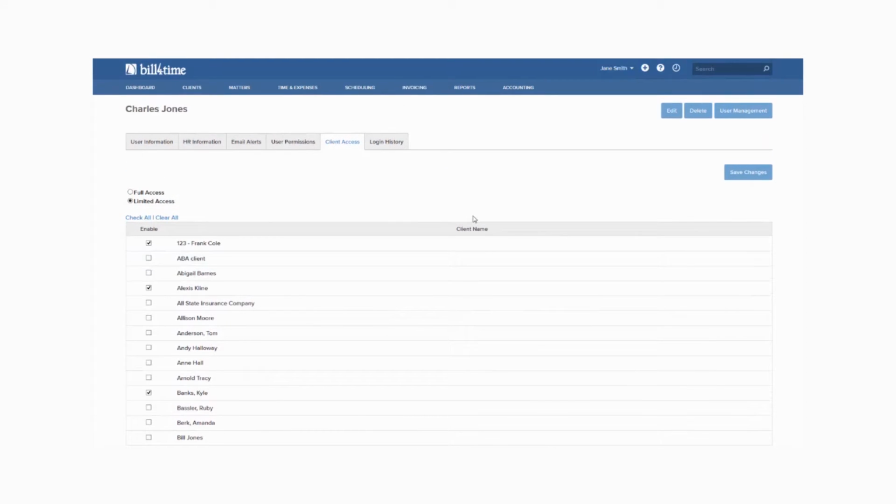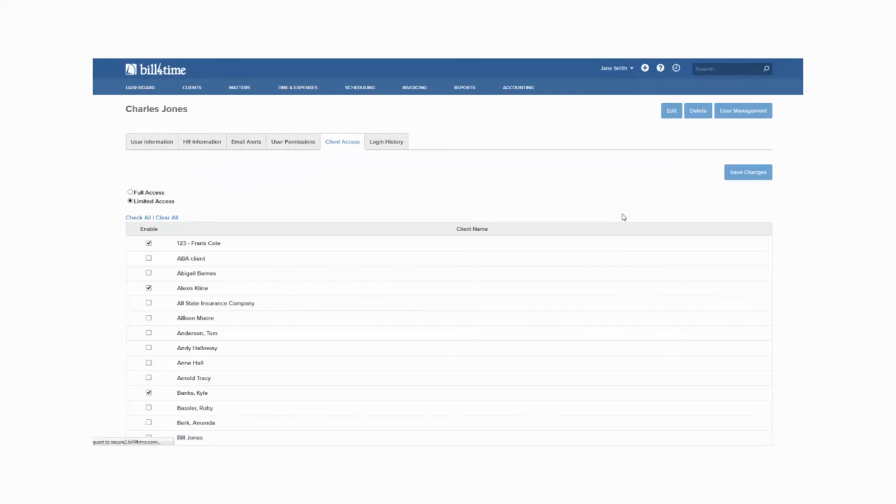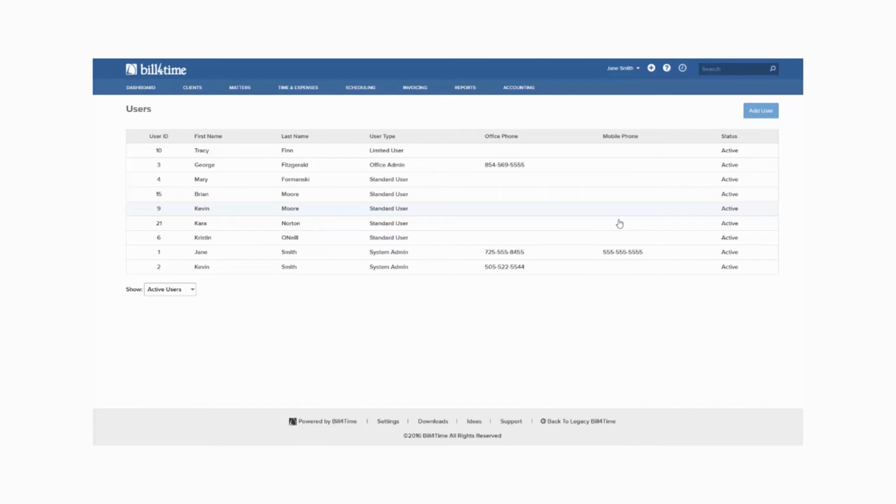Lastly, if you no longer need a user to be active in the system, you can click the Delete button up at the top. This will not delete the data this user has saved in the system. It will only prevent them from signing in, and it will remove them from your monthly billing.